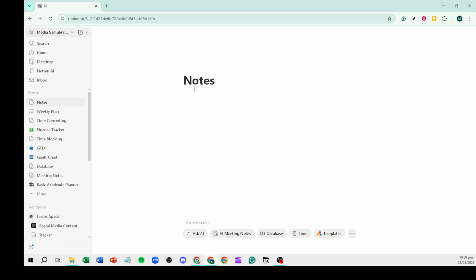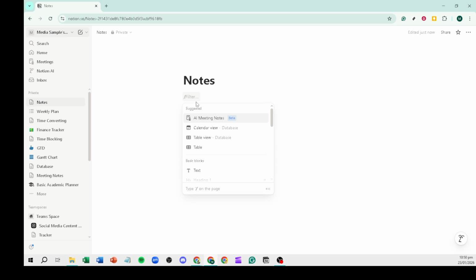Now add your content and structure. Begin with a simple overview at the top, what the note is about and why it matters, then break the rest into sections using headings. Keep paragraphs short and use lists for clarity.